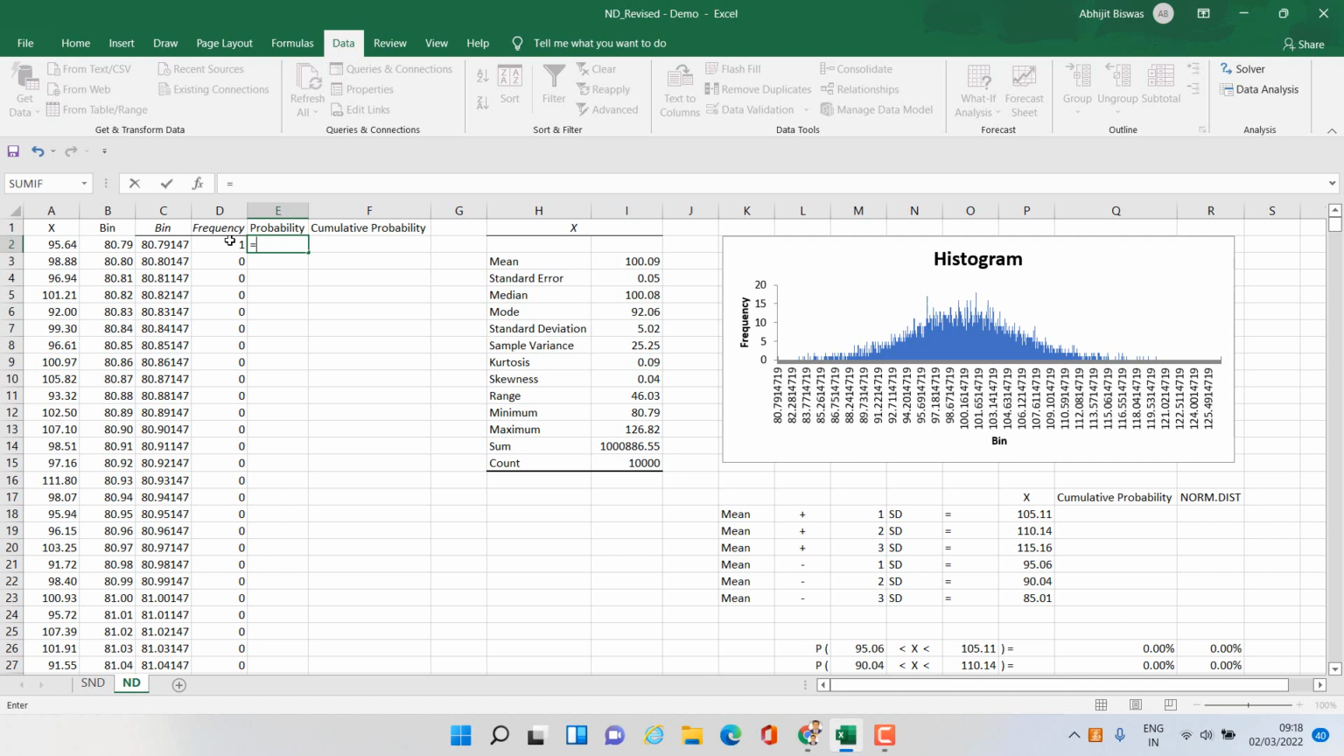We can convert the frequency into probability using this formula: frequency divided by total frequency. Total frequency has to be the total number of observations, right? And I'll give an absolute reference for the total frequency. Once this is done, I'll just replicate this by double clicking on the plus sign.